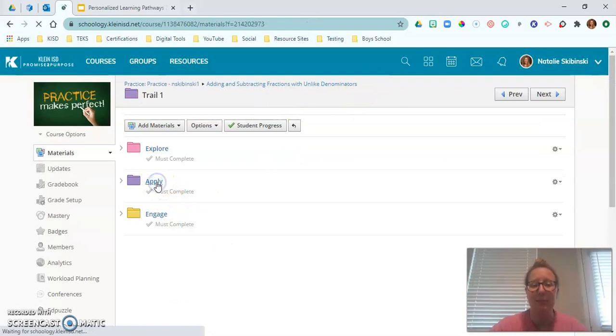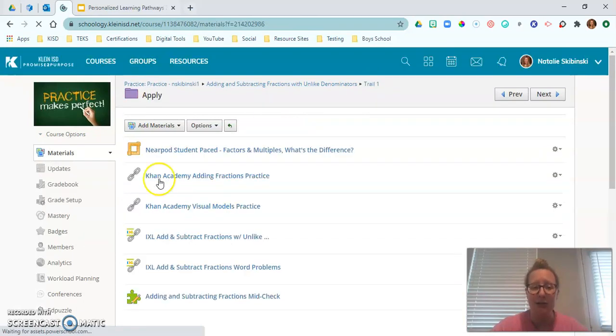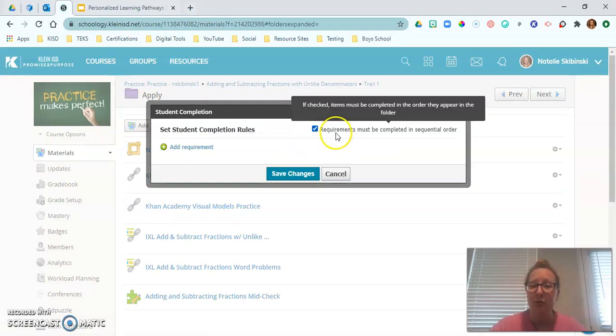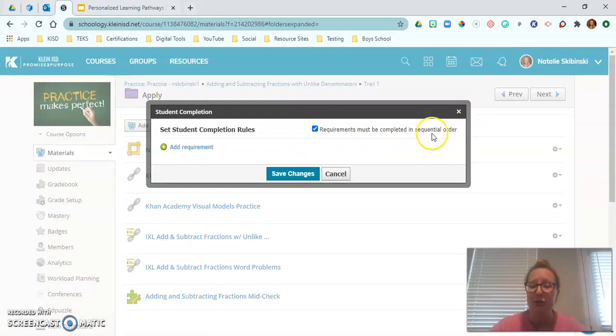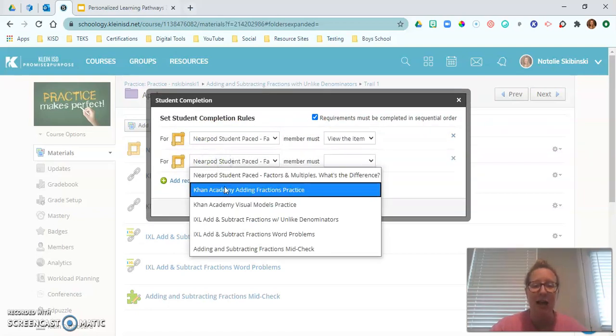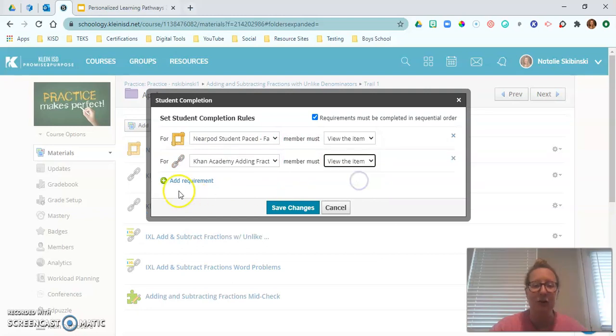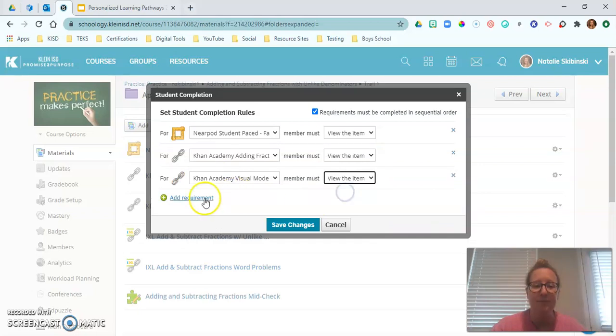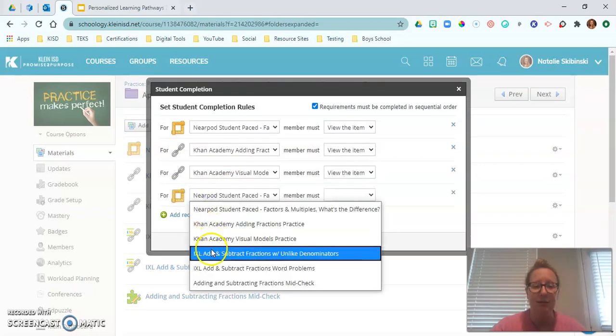Okay, so now I'm going to do the same thing, go back to my Trail 1, and I'm going to do the same thing in my Apply. I want all of my Apply practice to go in order. Remember, requirements must be completed in sequential order. Have that checked. Do not forget that. Otherwise, they can go in whatever order they want to, and they could get kind of mixed up as far as they go along. So I'm going to go in.